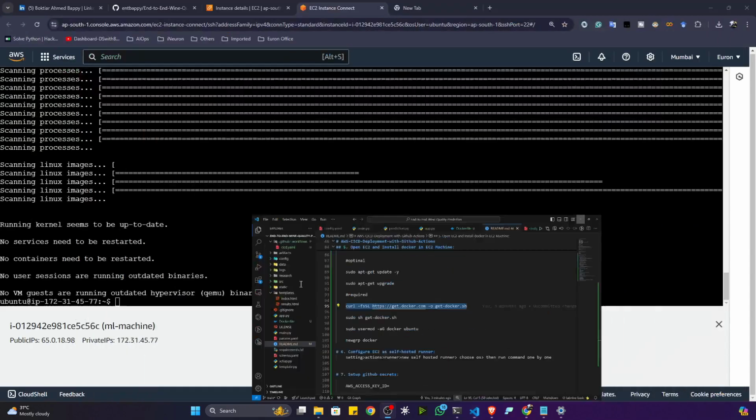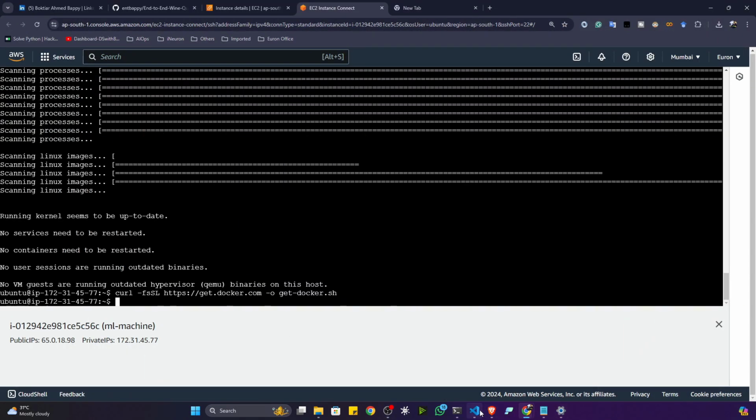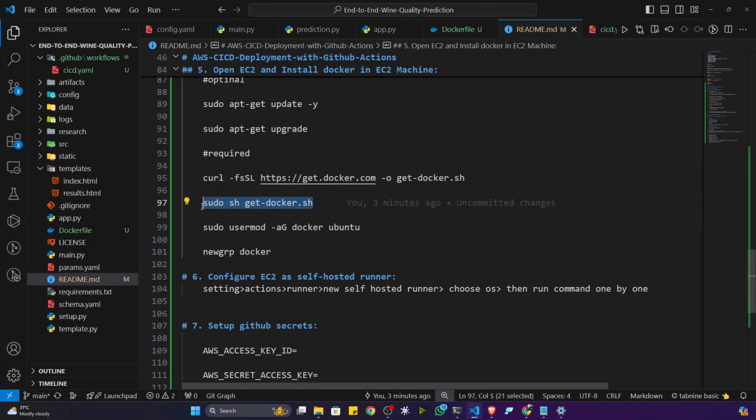Now we'll be installing Docker in my machine because Docker is not there by default. So for this, you have to execute this command.